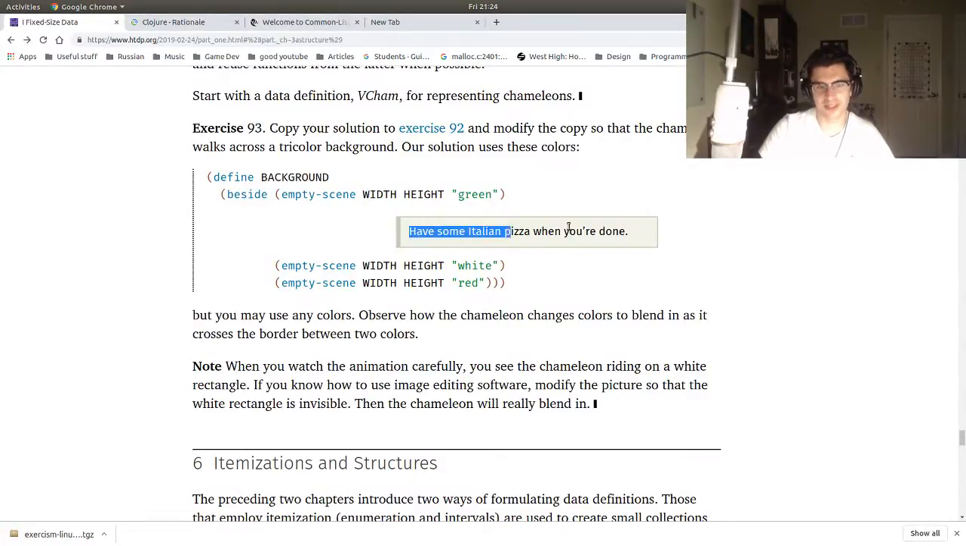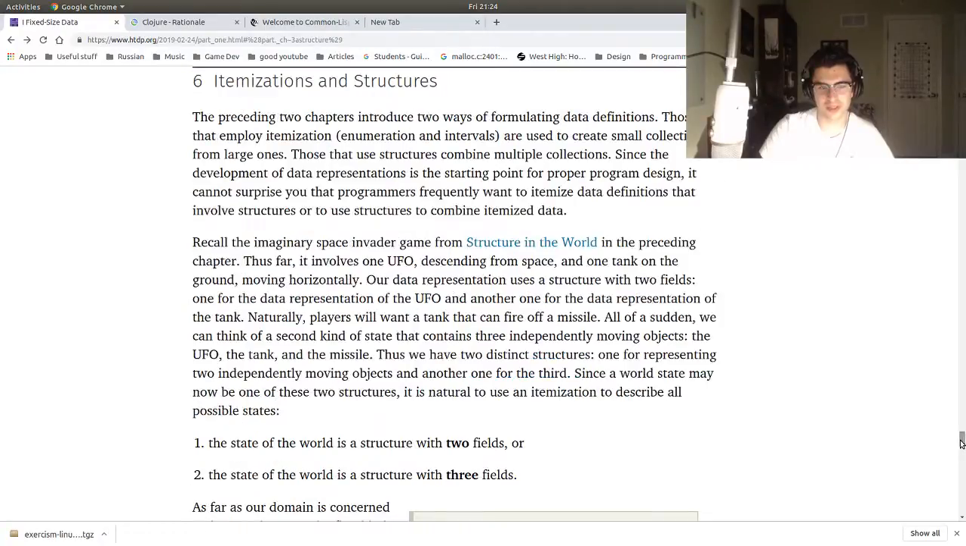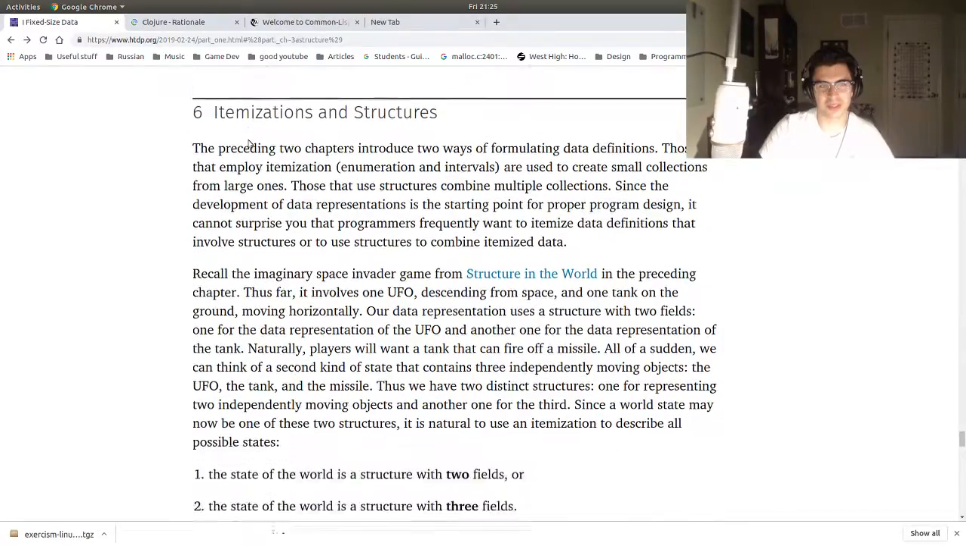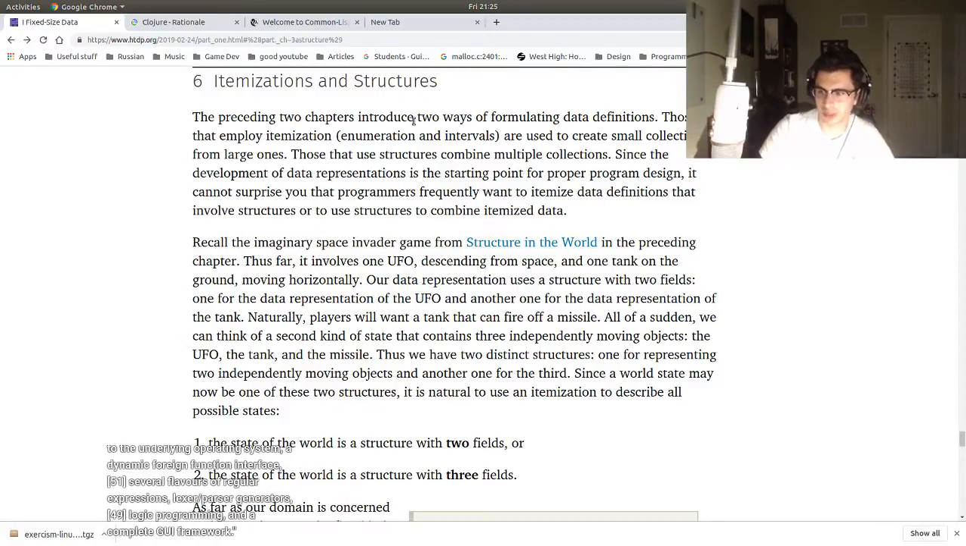Have some Italian pizza. I love this book though. This book is really funny. Itemizations and structures. Am I near the end of this? Preceding two chapters. Am I in chapter 6? Is this chapter 6? Preceding two record description. Record was designed.